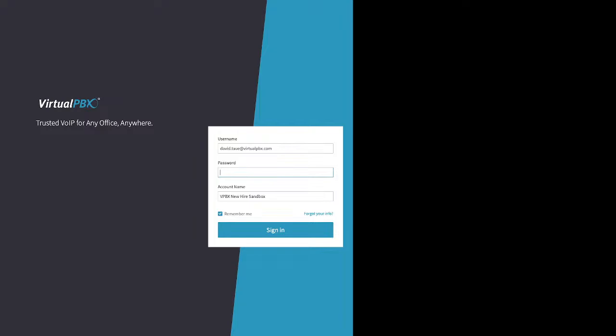On the screen here, you see my Dash login page, which is at dash.virtualpbx.com. To get logged in, we need three pieces of information. The first is your username. That's your email address. It should be in all lowercase. Your password, which should be case sensitive. And then your account name, organization name, right? Whatever name you use to sign up with us.